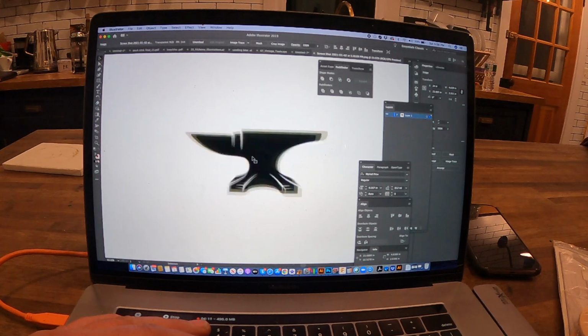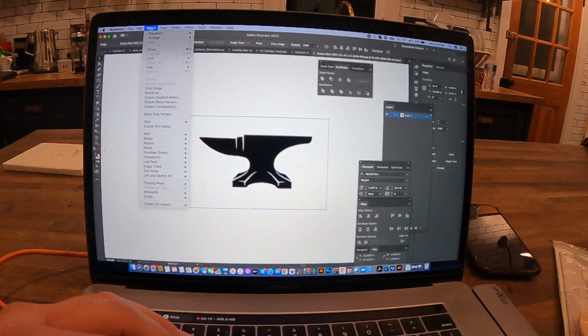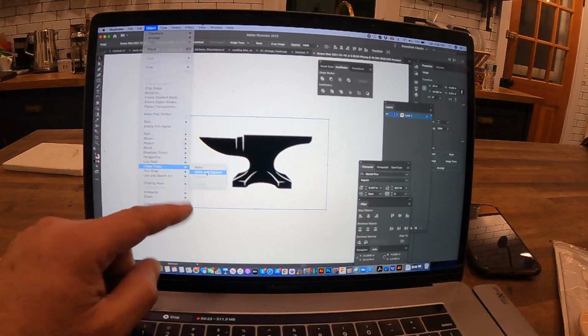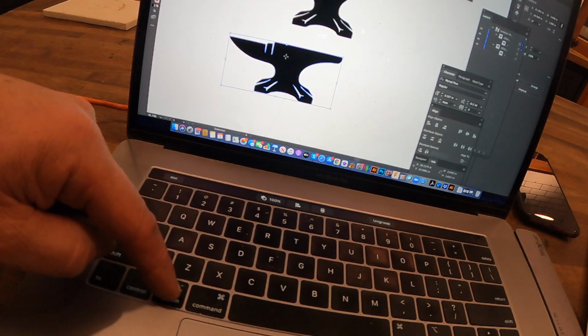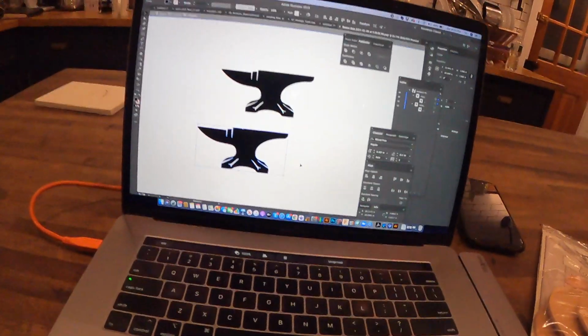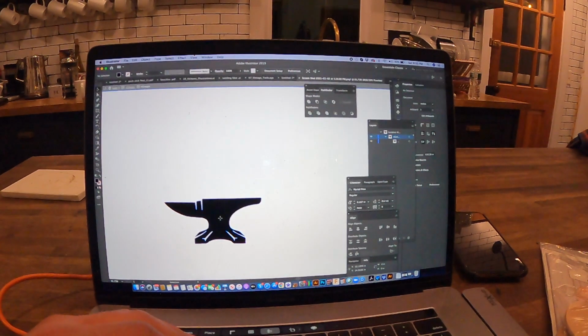And there it is. It's a little fuzzy, but I can just go up here to Object, Image Trace, Make and Expand. So now I have vector art. While it's selected, Option-click, and you can make two. All right, we don't need two, we just need one.